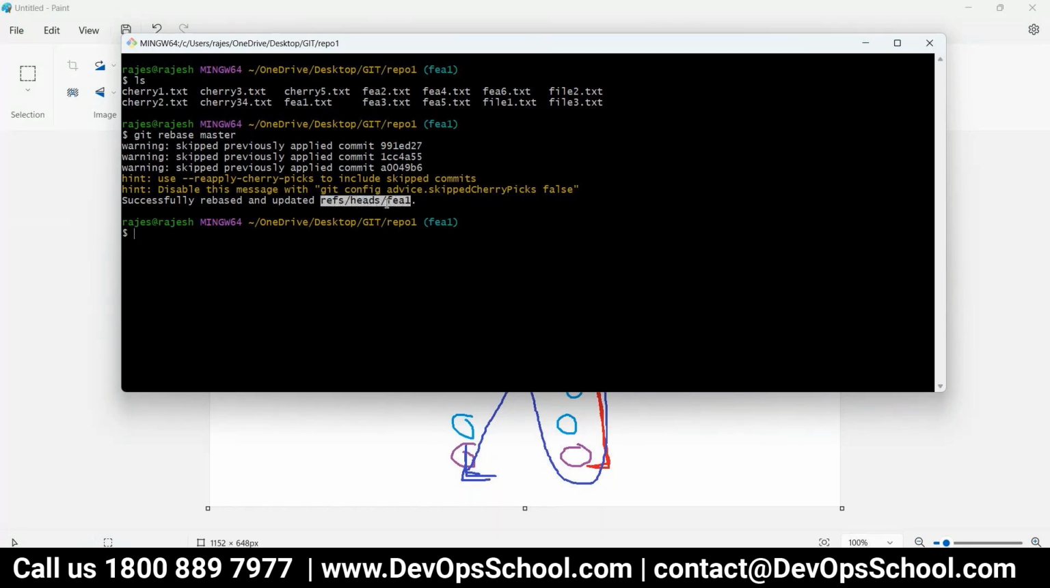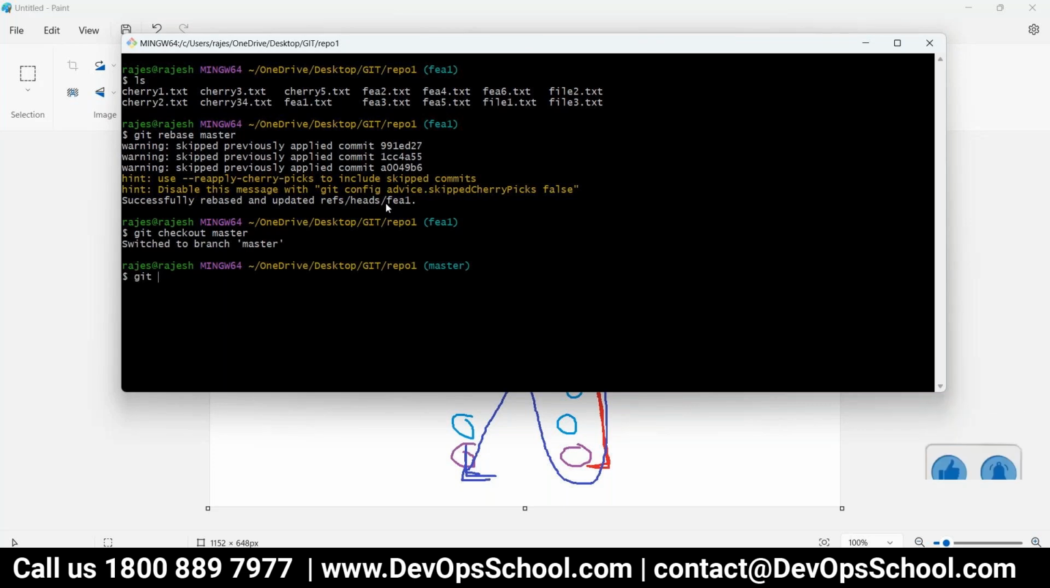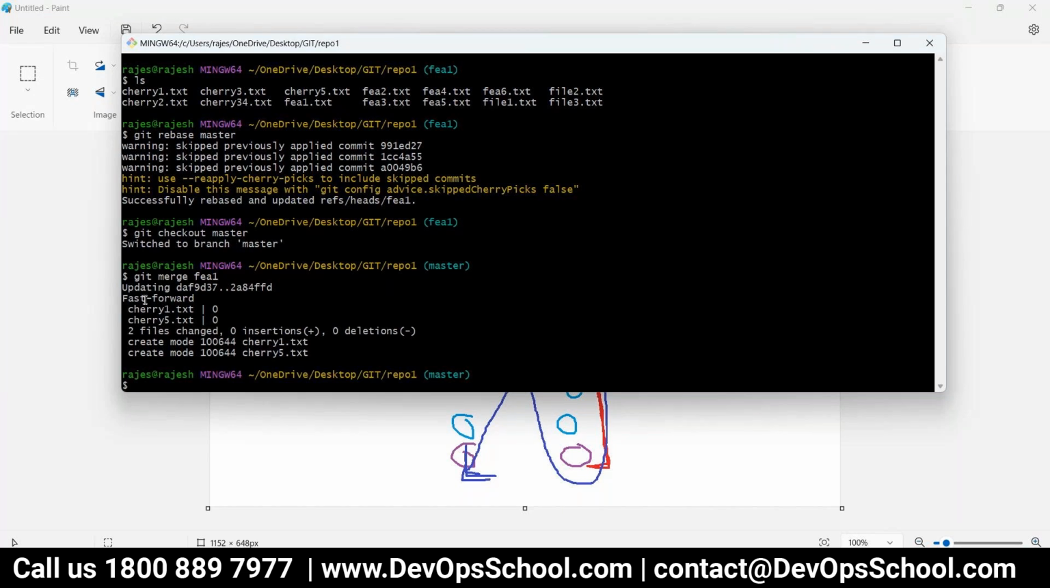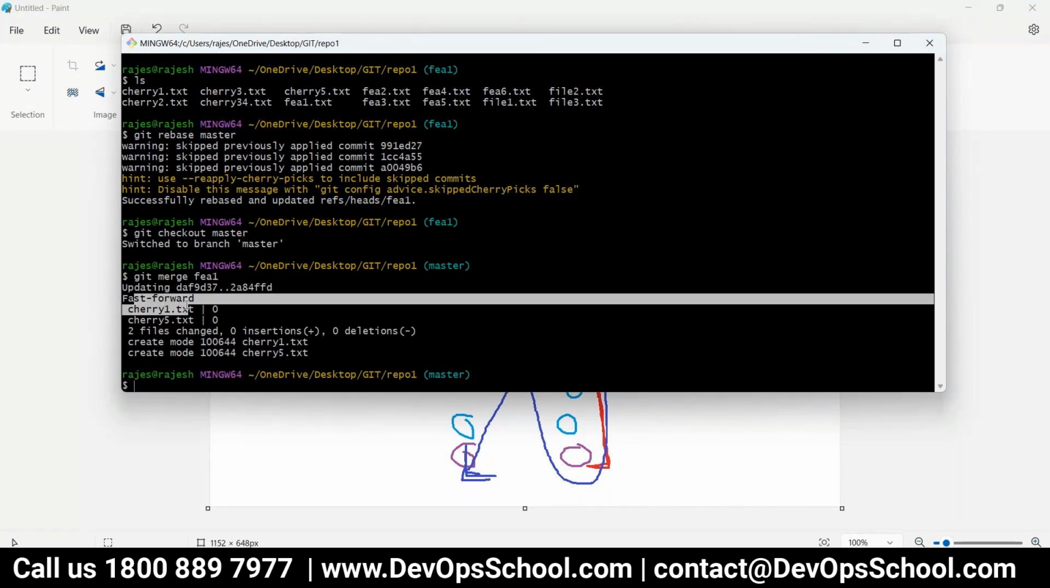Now when you do git checkout, and now when you merge, git merge v1, this should be recursive. Sorry, fast forward merge. See, fast forward. Did you understand the rebase concept, all of you? Yes. But be careful. This command is very dangerous.